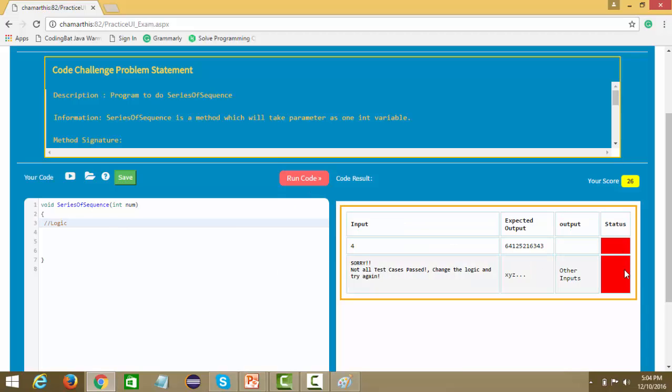Unless these two conditions are satisfied, you can't get the proper output. Simple as that. The basic thing is, if you give an input number as 4, it has to generate the series like this: 64, 125, 216, and 343. This is the expected output.